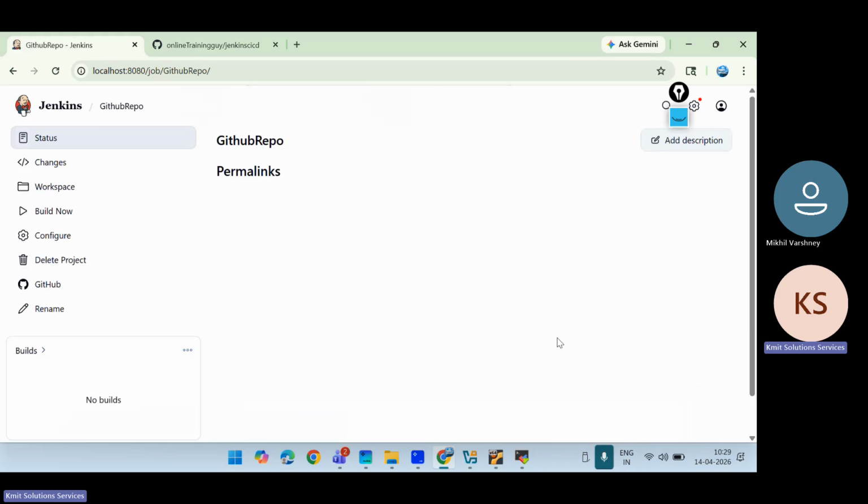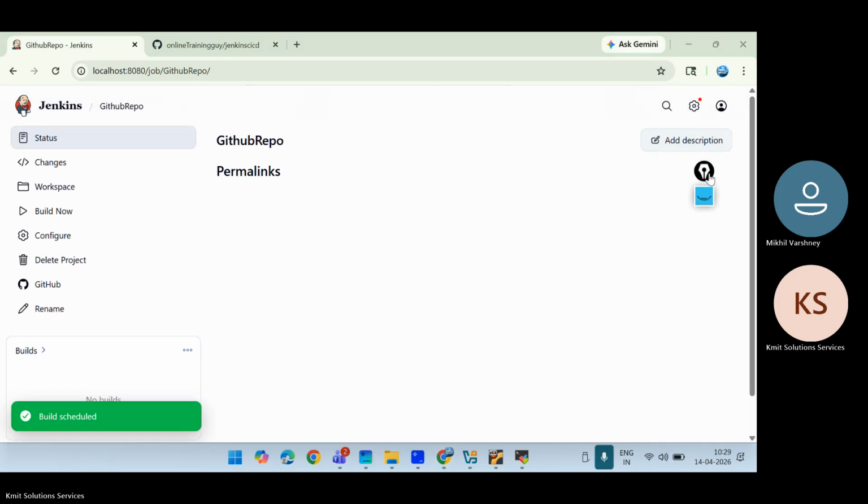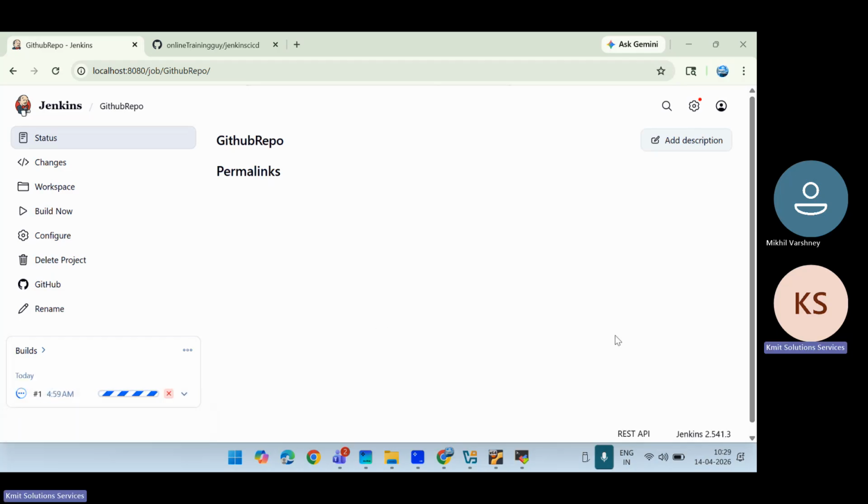Now, when I build this job, a workspace gets created. Under that workspace, it will download the GitHub repository content. So let us check now. If I build this, so the build is started, right?